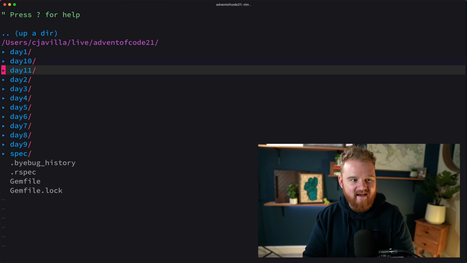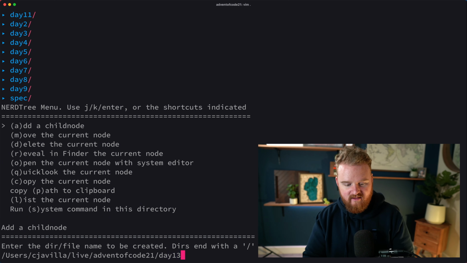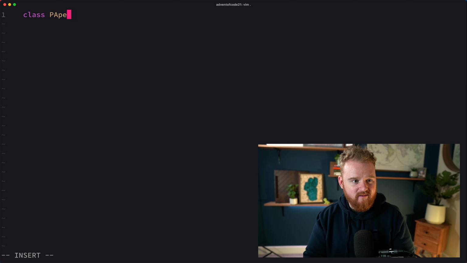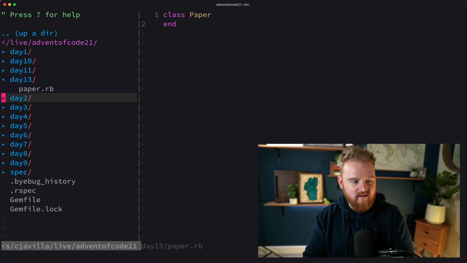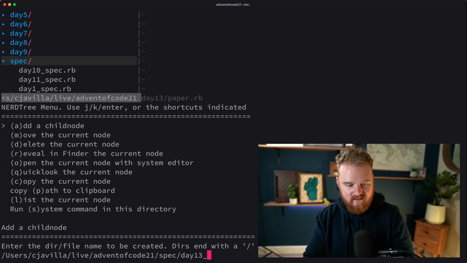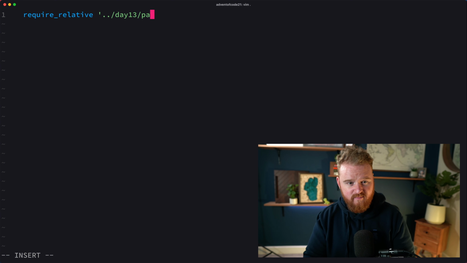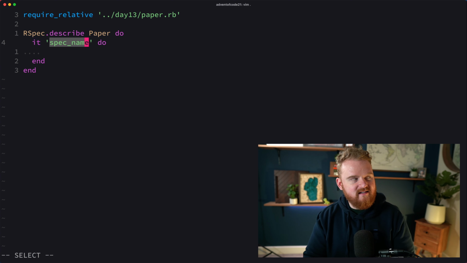So let's start off here by adding day 13, and we're going to add paper.rb and class Paper, and then we'll add our spec, day_13_spec.rb, and we're going to say require_relative day_13/paper.rb, and we're going to describe Paper, and we're going to say that it correctly parses the points and the fold instructions.